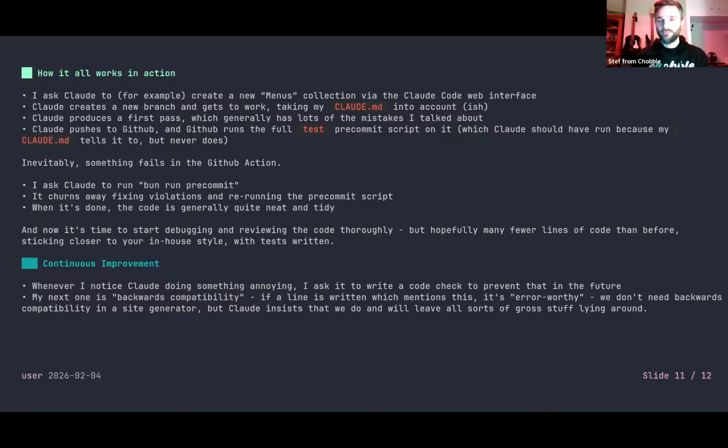Then I ask Claude, if this is the case, to run bun run pre-commit, which runs that pre-commit script. It churns away then, fixing all the violations that come up and rerunning the pre-commit script until it passes. And then when it's done, the code is generally quite neat and tidy and fits in with my in-house style. This is the point then when I start debugging it and reviewing it, once it fits the style. There's no point asking it to muddy up the code and make it even messier when it's not even laid out right first. So hopefully, that job of reviewing it is easier because there's fewer lines to review, it's closer to your in-house style, and there's tests that you can write. The tests might be bullshit ones, but you can double check that.